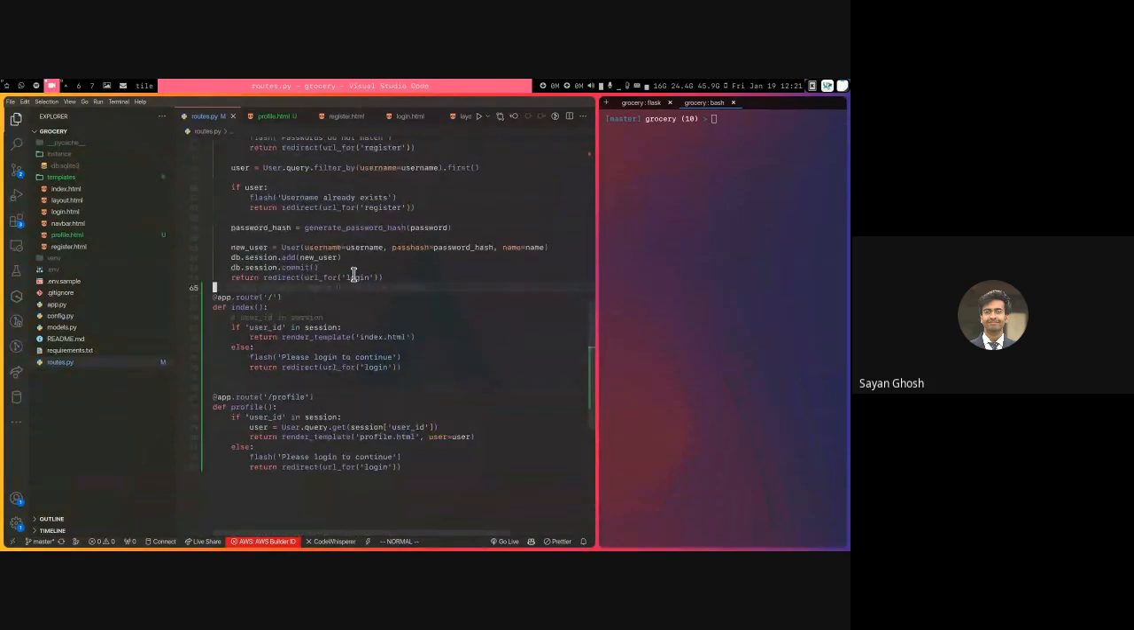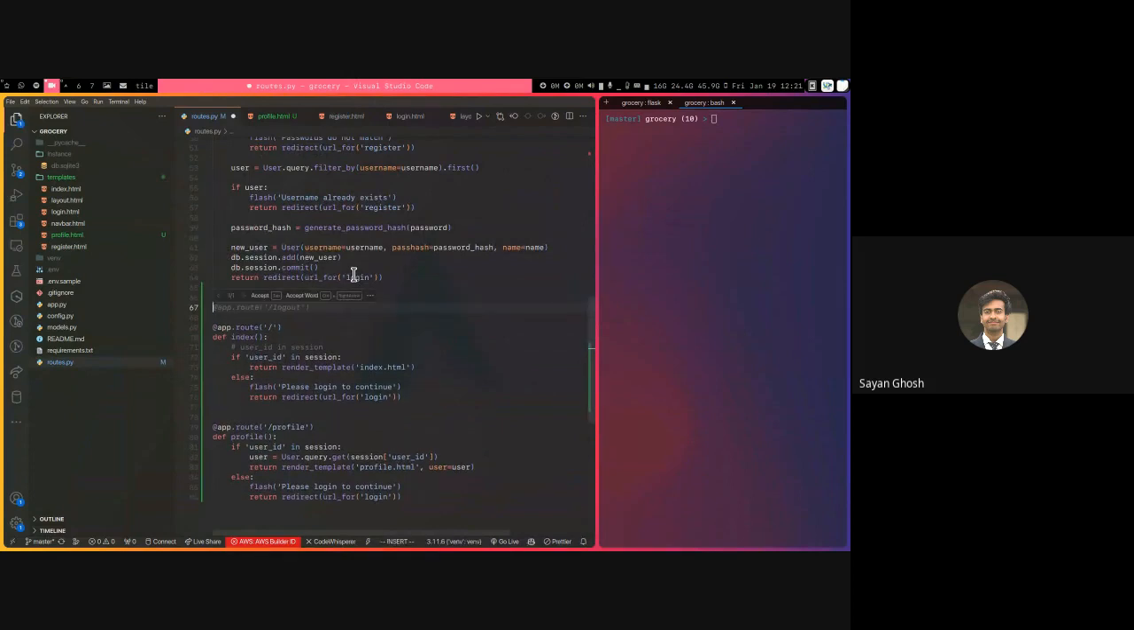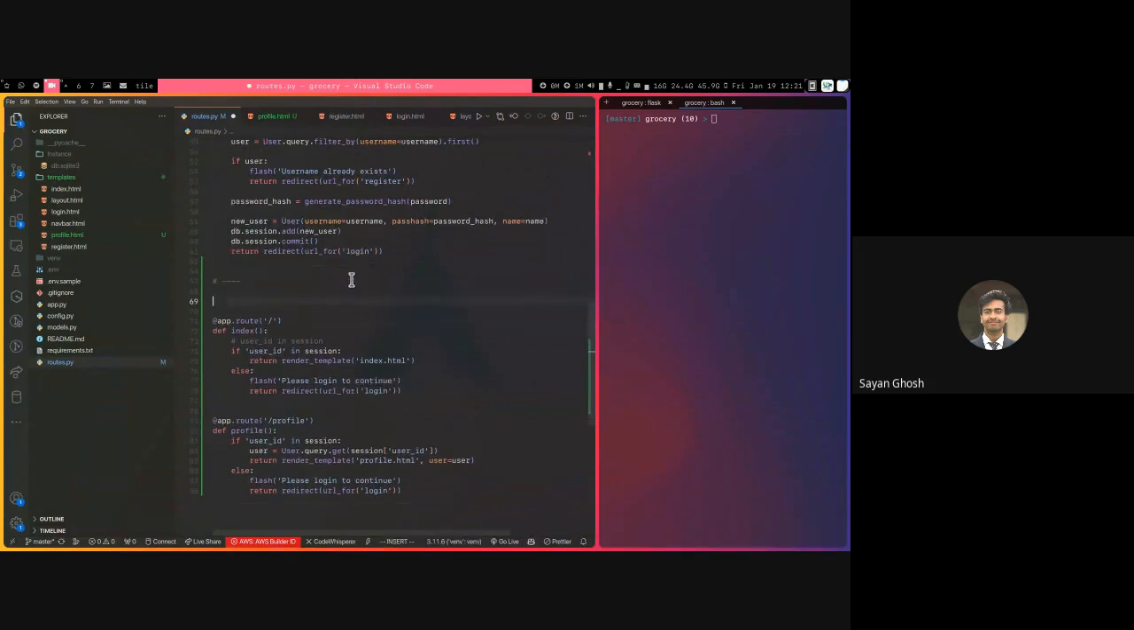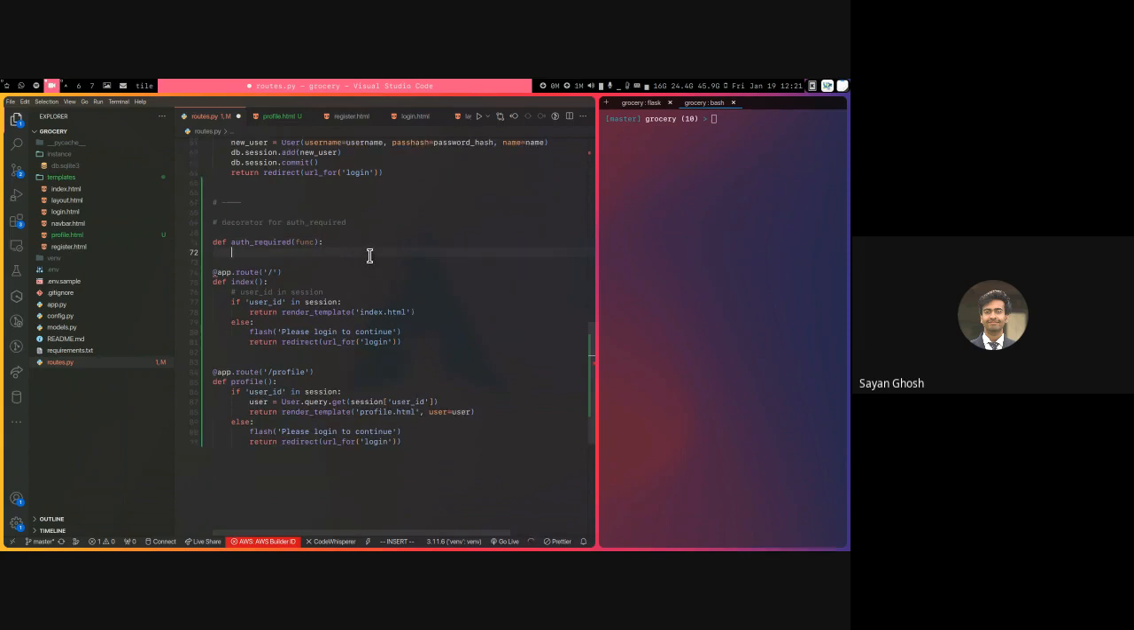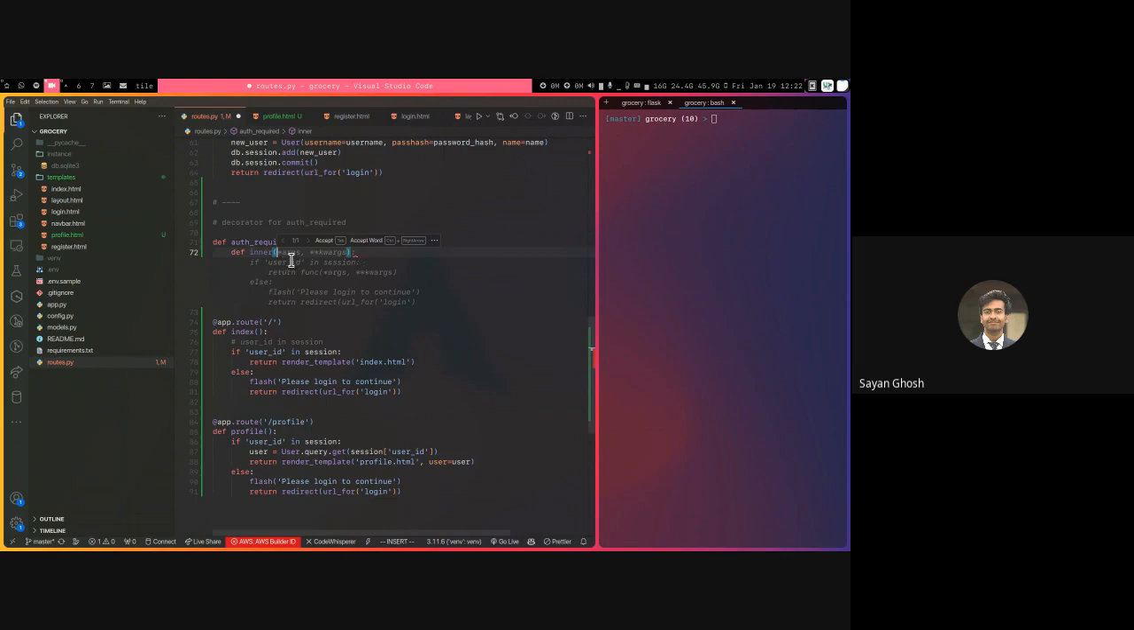So what I'll do now is I'll create the basic decorator here. Let me just create some differentiation, and then here we'll create the decorator for auth required. First we define the decorator. It will be called auth_required, and this one will take a function, let's say func. Inside, we'll define some other function which auth_required should return. We'll define an inner function, and it may take any args and kwargs.